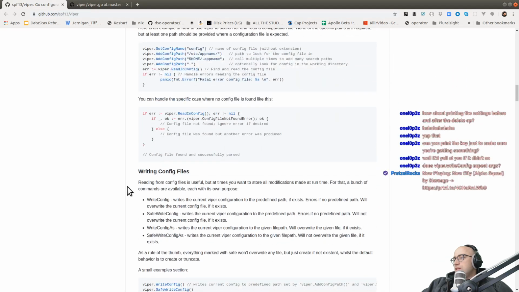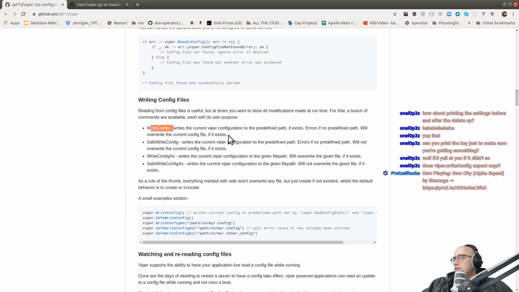Reading config files, writing config files, write config. Errors if no predefined path. Will not overwrite the current config file if it exists. WriteConfigAs writes the current config file to the given file path. Will overwrite the given file if it exists. SafeWriteAs config.